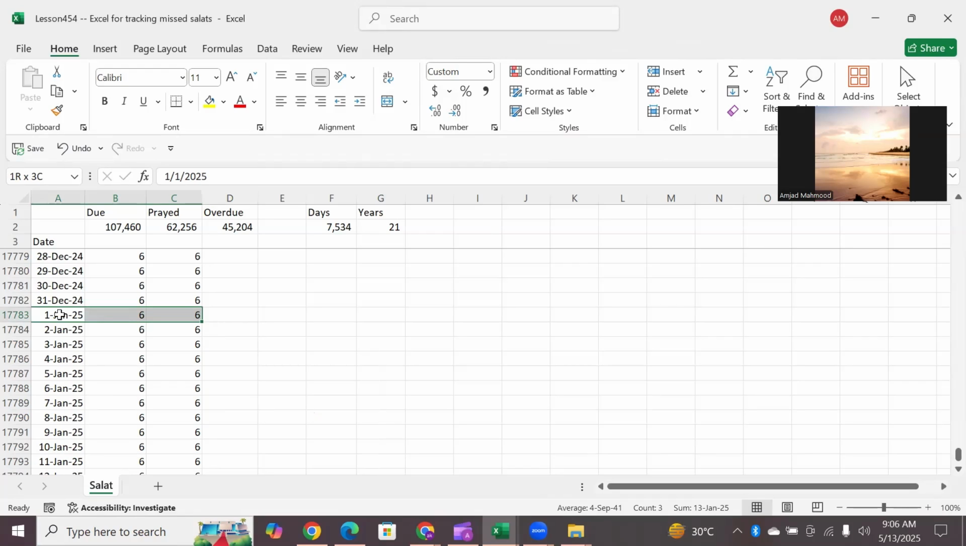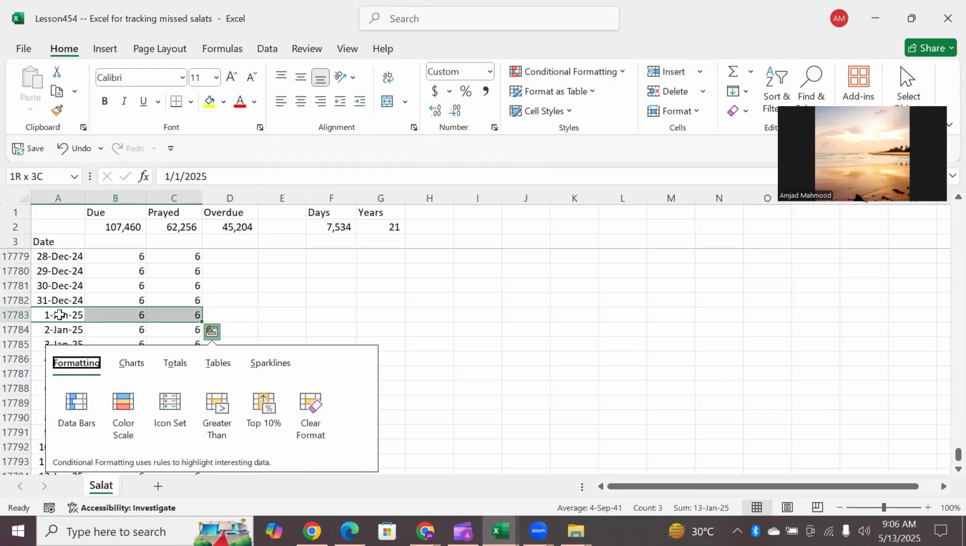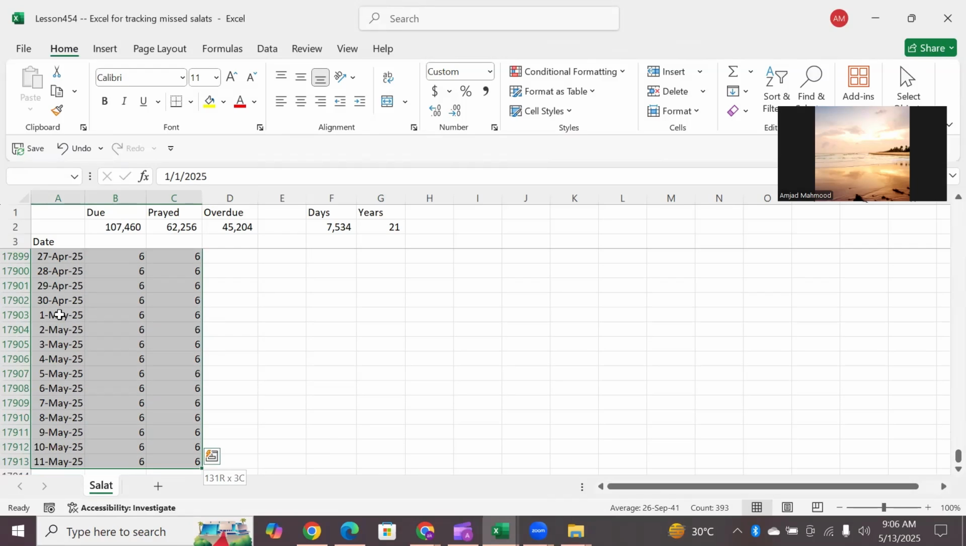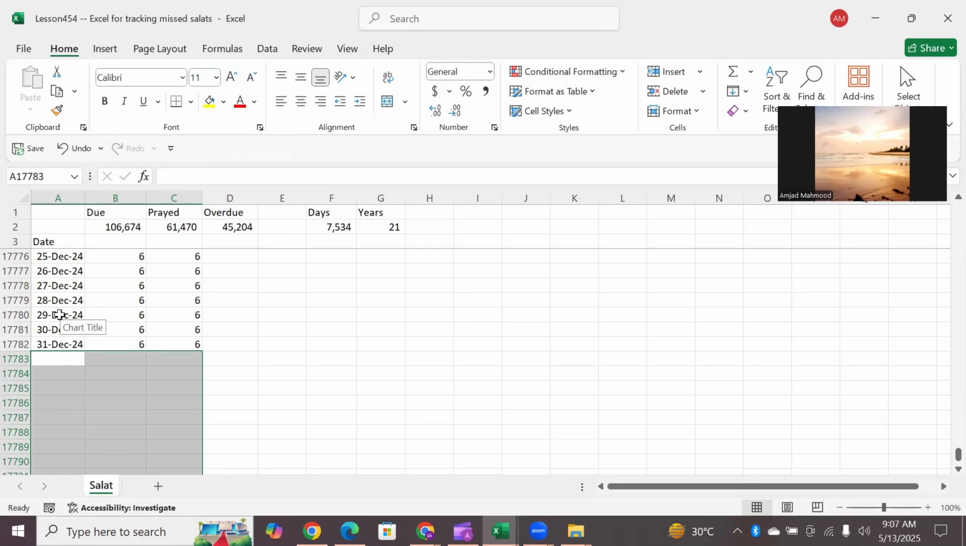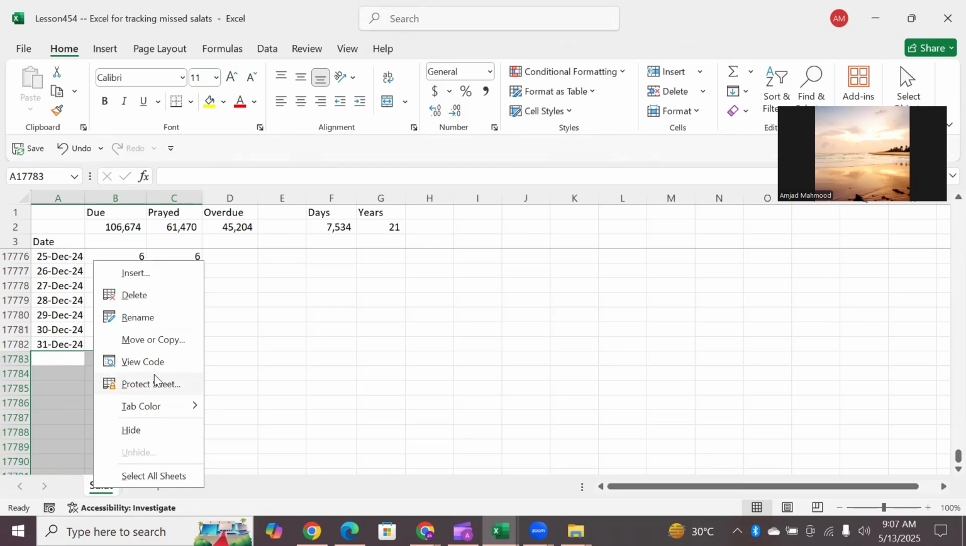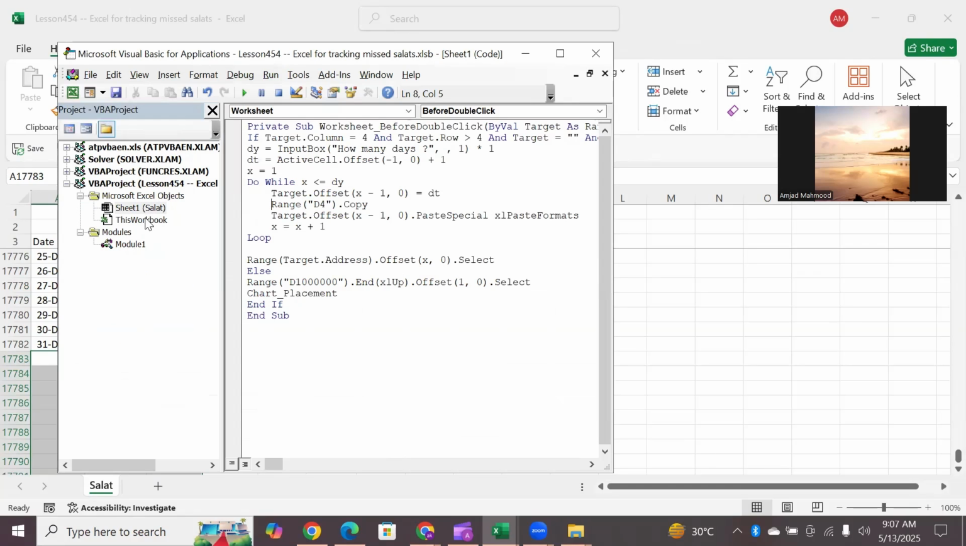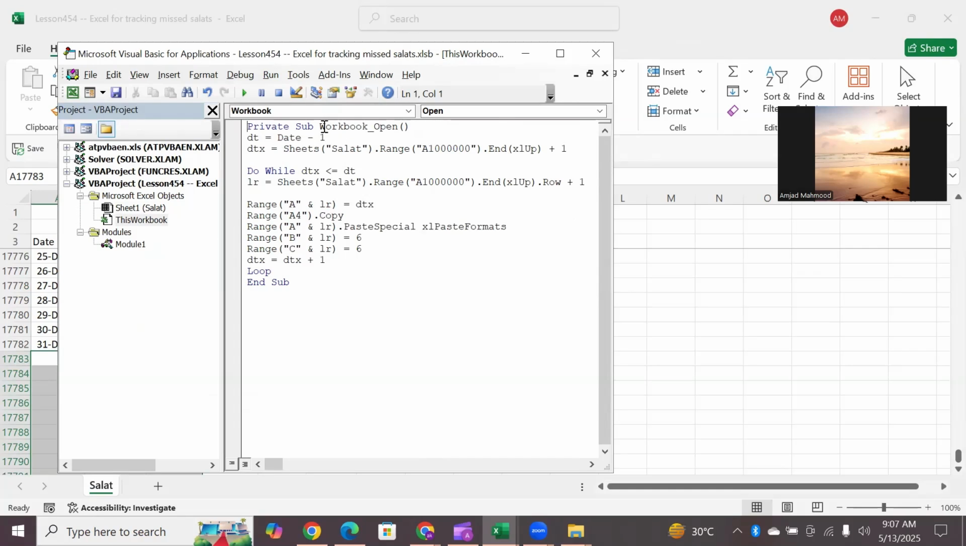So even if you delete all the rows from January to May, since my regular salat carries on, as soon as we open the file, the system does it. First we close this file, and we show you how the system does it. We have already shown you the code. This is the code in the workbook open event.